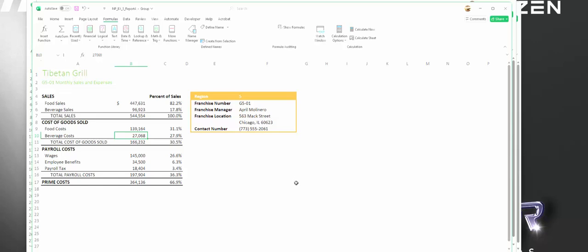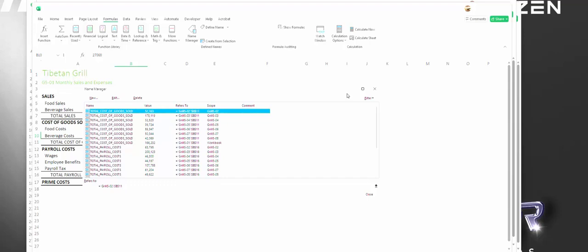All right. So that was step 5. Step 6. Steps 6 and 7 are a little bit tricky because we don't do much of these steps in the real world, but it helps you understand how named ranges work in formulas with the Name Manager.